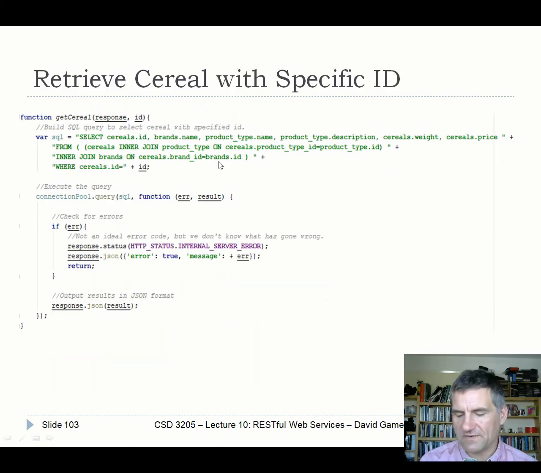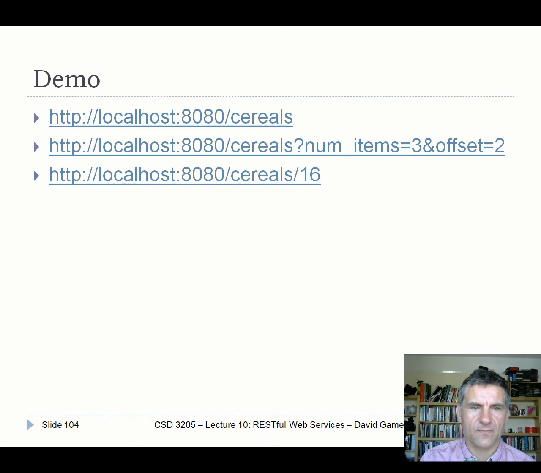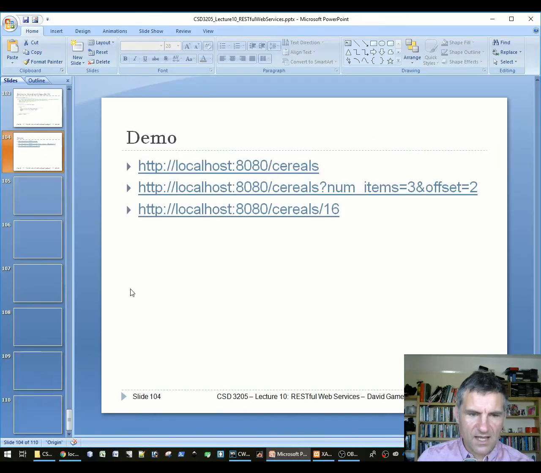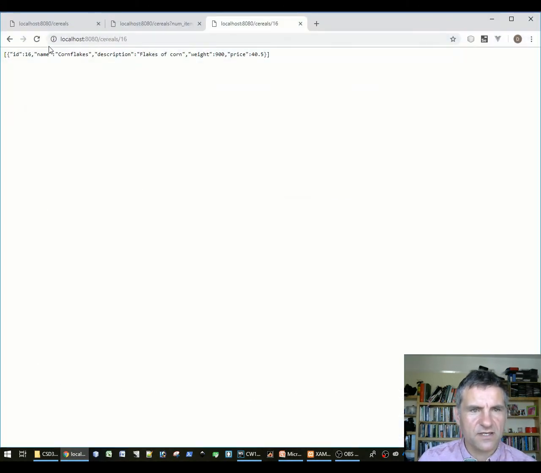And then if you need to retrieve a serial with a specific ID, that's the method there, which is just selecting. This is still doing the inner join stuff, but then I'm saying where serials equals ID and doing the same thing, except without the second level nesting of the callback functions. So let's have a little demo. Show you it working in action, because it does work.